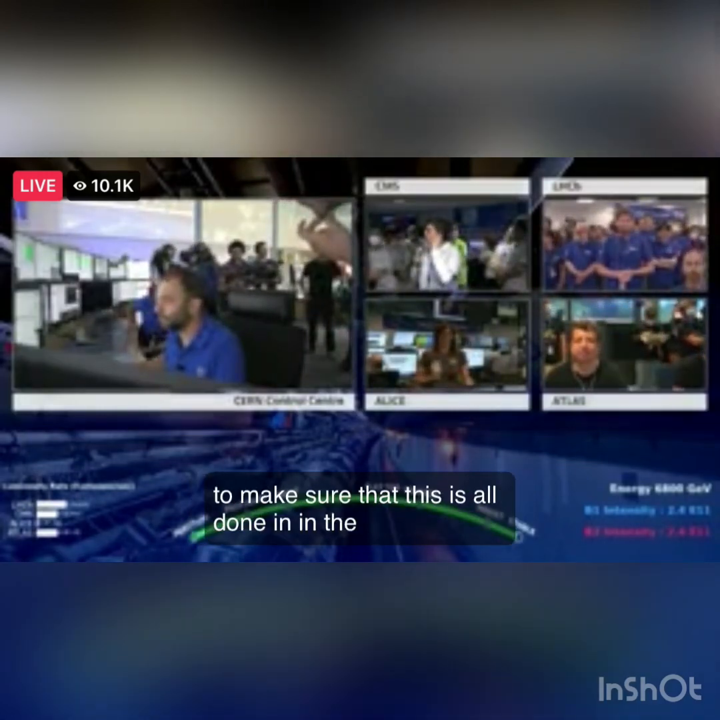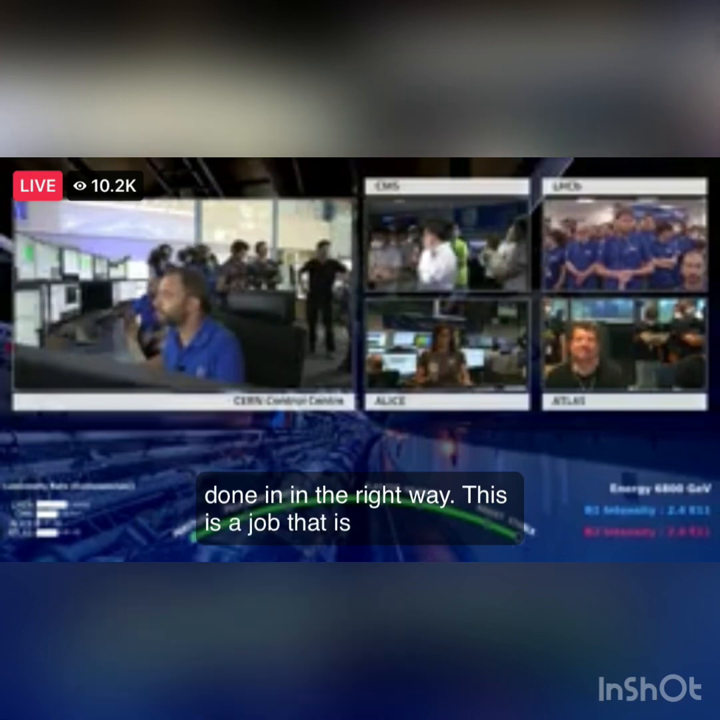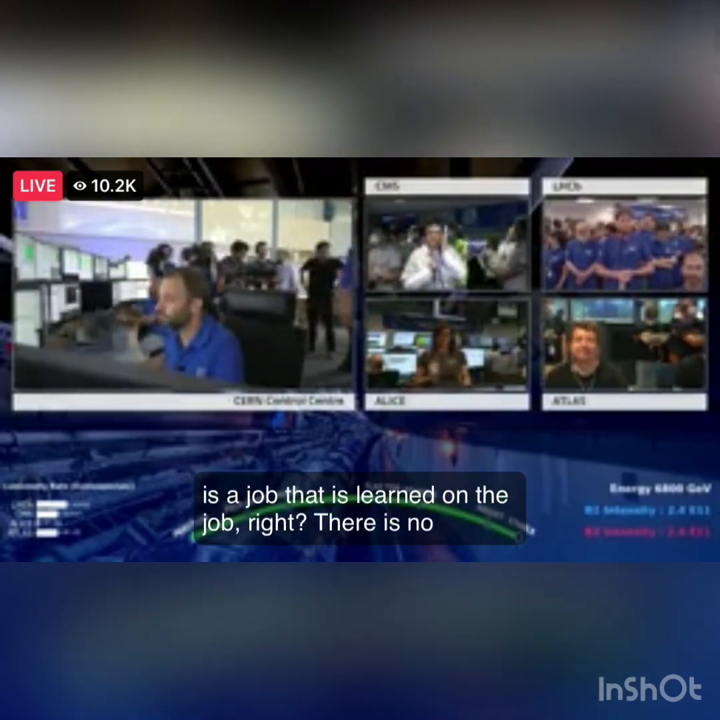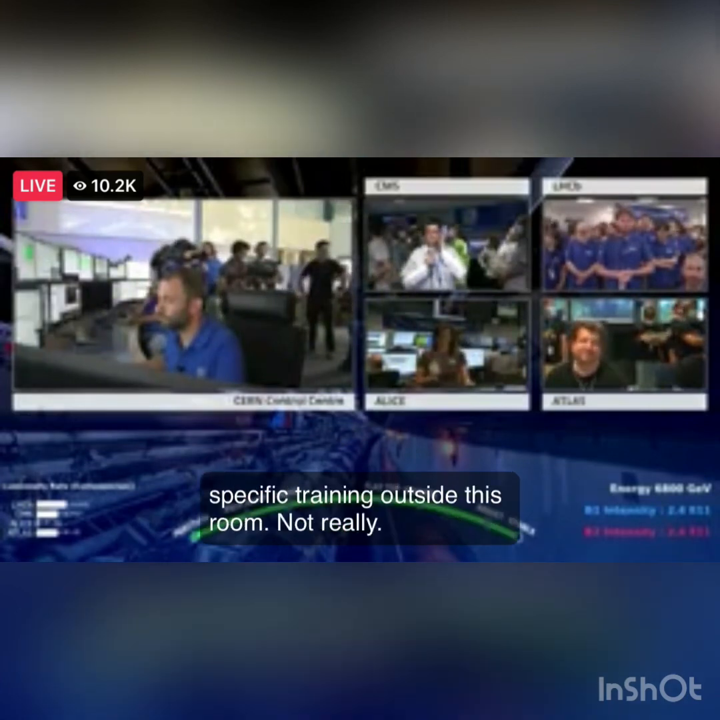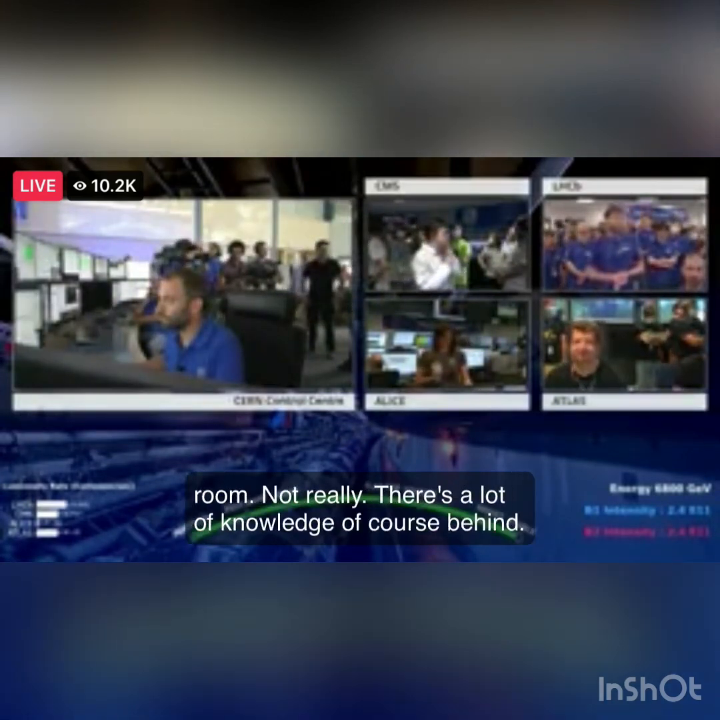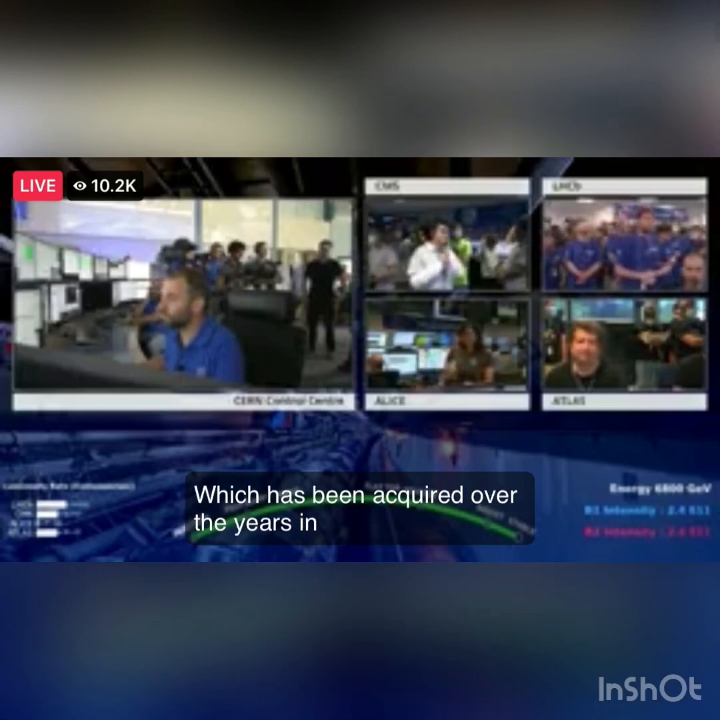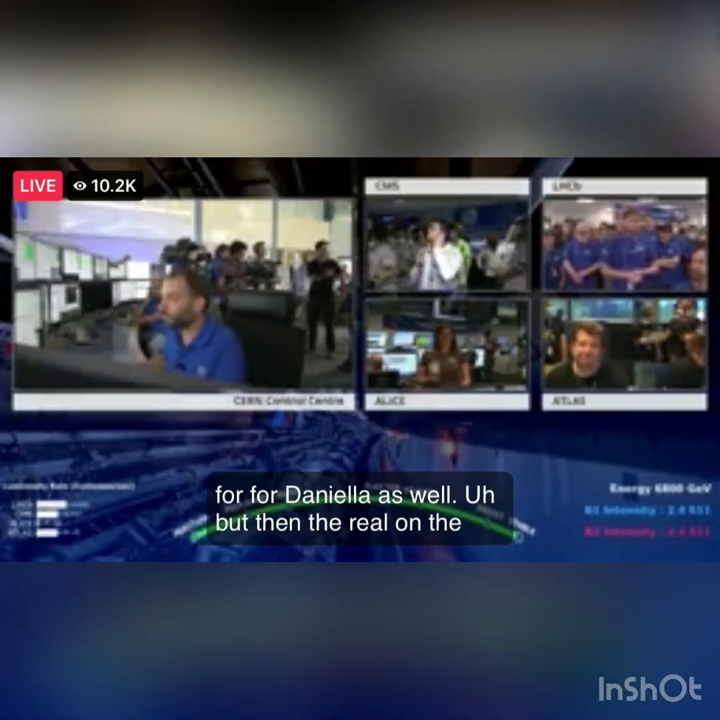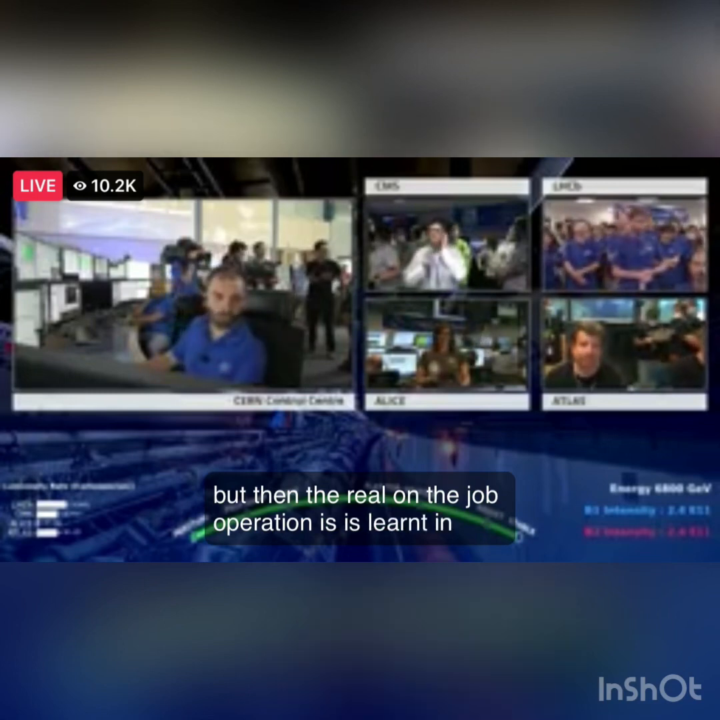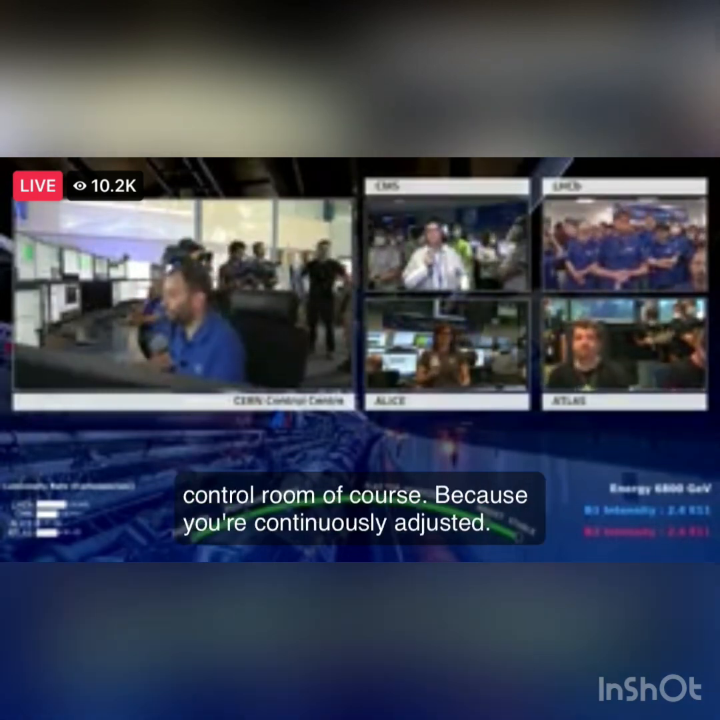This is a job that is learned on the job, right? There is no specific training outside this room. Not really. There's a lot of knowledge behind it, of course, which has been acquired over the years in different ways, for Daniele as well. But then the real on-the-job operation is learnt in the control room, because you continuously adjust. We are ready to go. Good to go, says Daniele. Good to go.